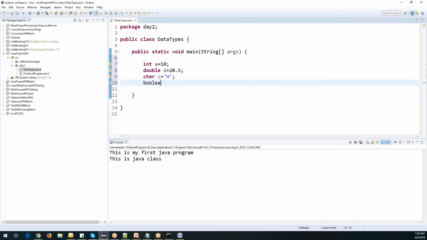Now I will create one more variable, a boolean. Let's say a variable called b, and in the boolean variable I can store only either true or false. So a boolean variable can accept either true or false. Only two values I can store. But we should not include the double quotes. If we include double quotes, that will be treated as a string, so we should not include them.